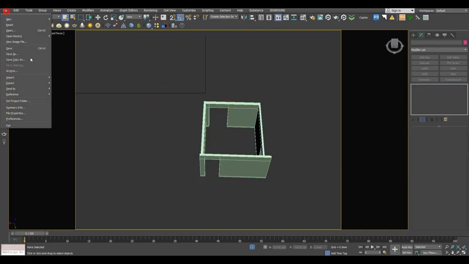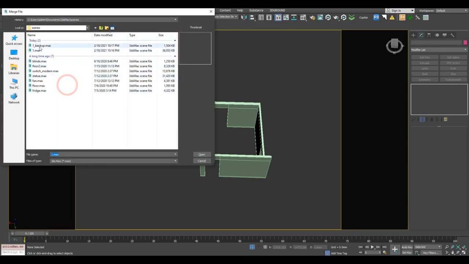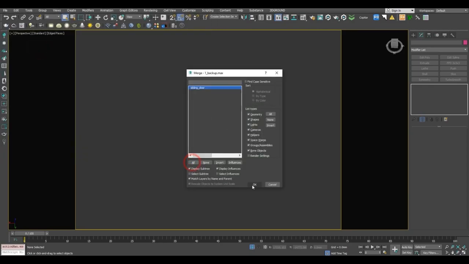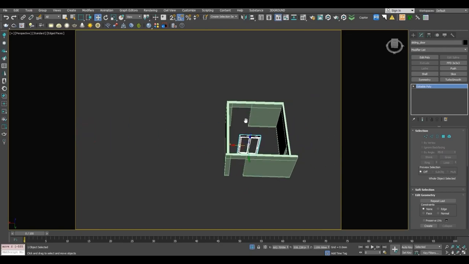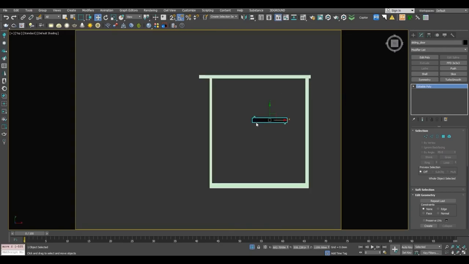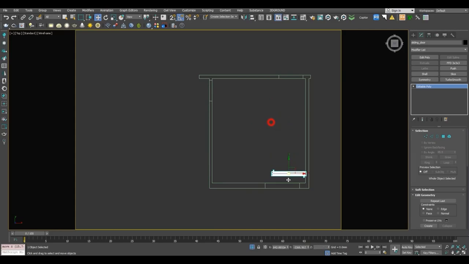Let's add a sliding door model to it. Adjust our sliding door on the top view.